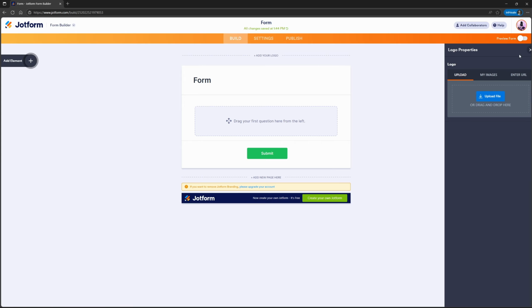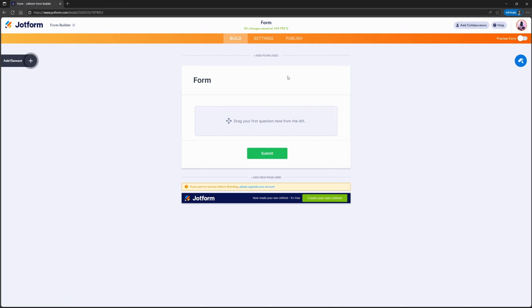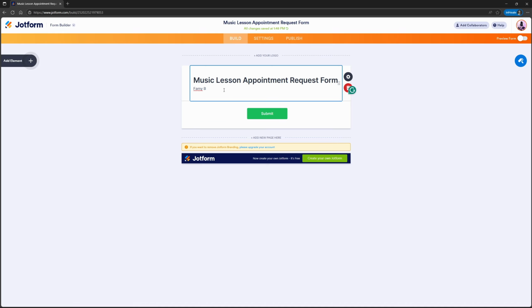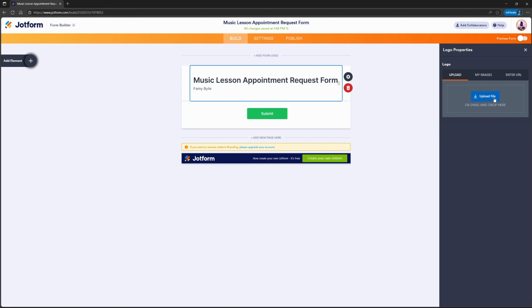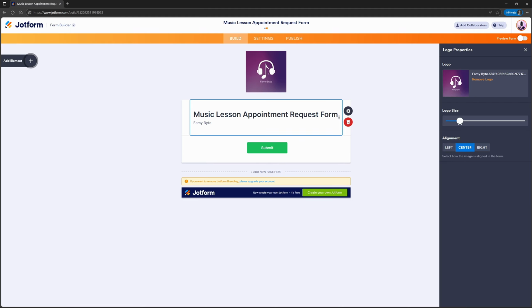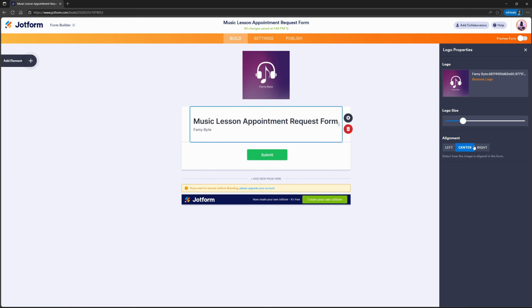Now we're in Jotform's build page, and this is where the magic happens. Here you can customize your form however you like. The first thing I will do is change the form title to music lesson appointment request. For the subheading, I will just add my channel name. At the top center, there's an option to upload your logo. I'll upload the one I made in Canva. Now you can resize it using the slider and also adjust its alignment too.